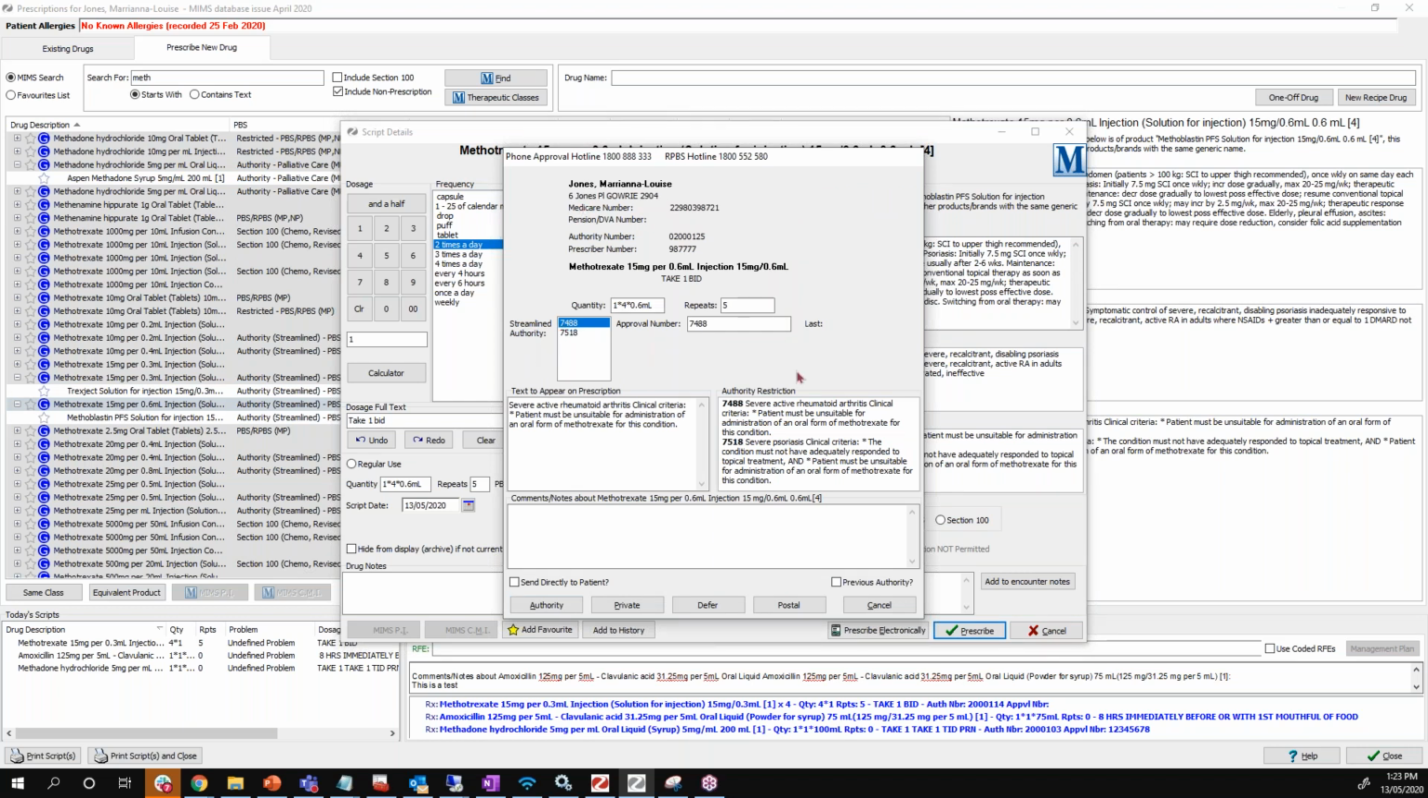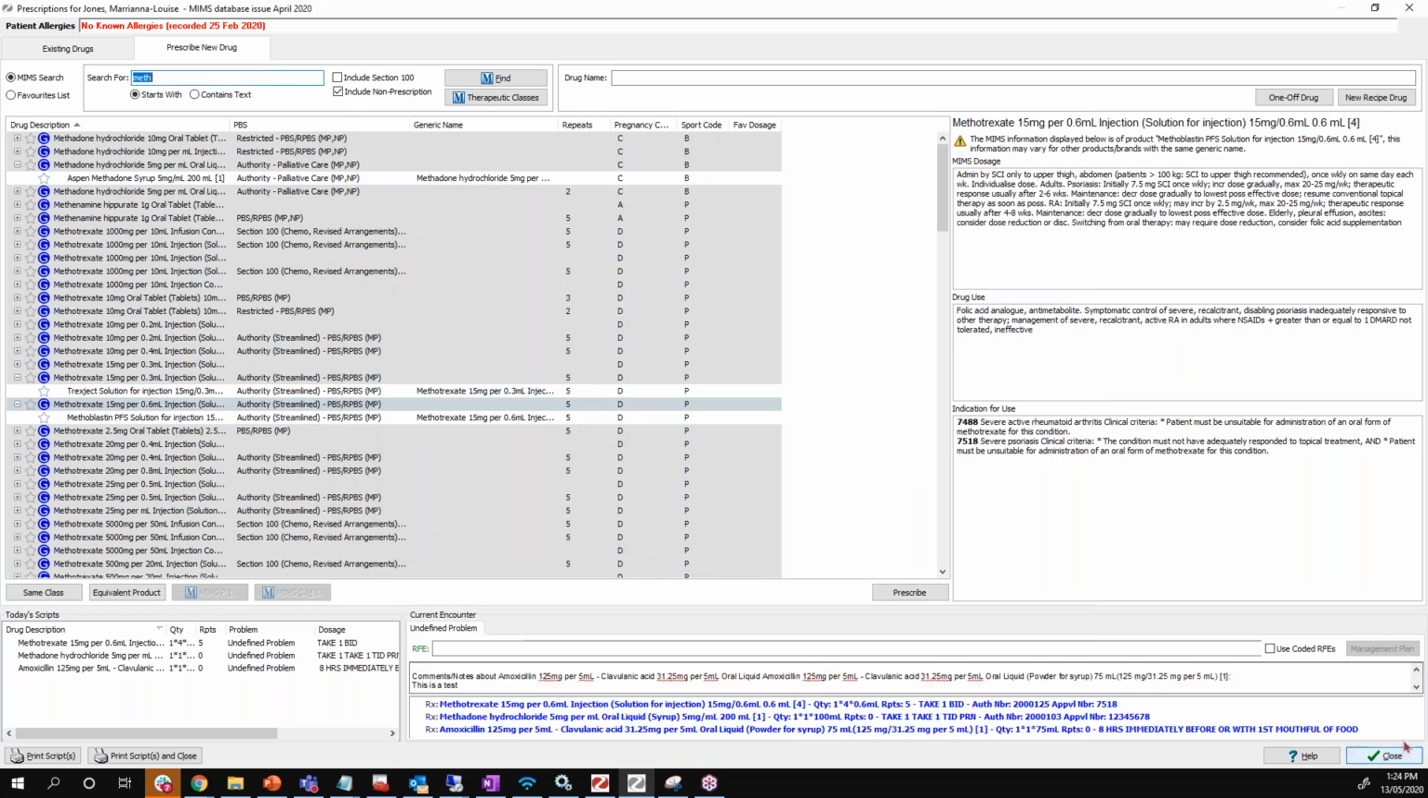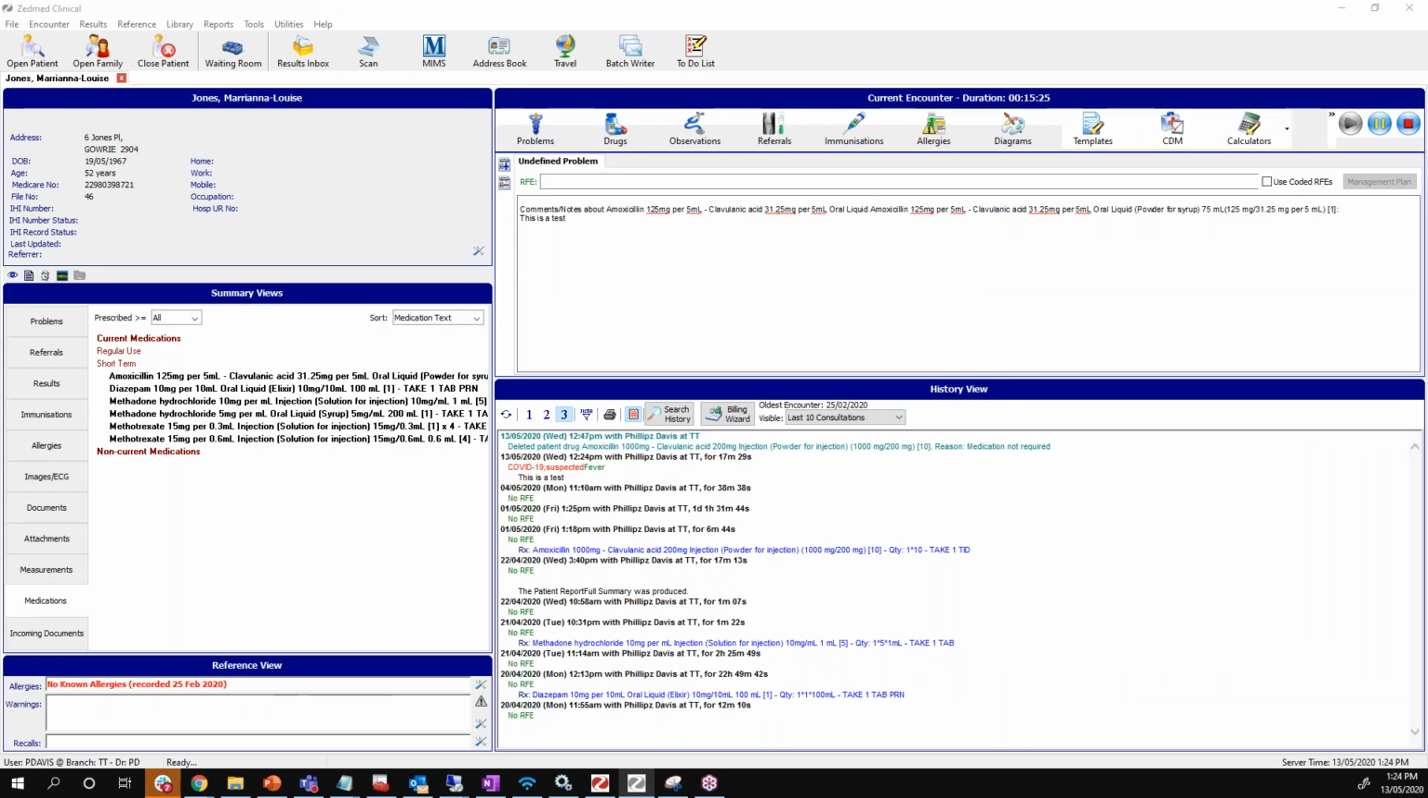So for these types of medications, the doctor doesn't need to call the hotline because the authority numbers are already loaded in Zedmed. So these are drugs that are classified as streamline authority. And again, when they come to this screen, the streamline authority numbers are down the bottom here. And depending on which one they select, the text populates on the prescription here. So go authority.